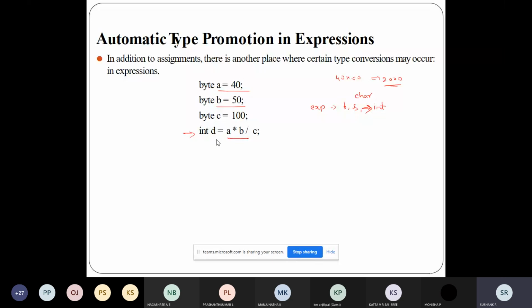One more place where this can repeat: byte B is equal to 50. Even though the conversion is not needed, if I try to write B star 2, 50 into 2 will be 100, which is within the range of byte. But since it is evaluating an expression, it will convert this to integer. Whenever an expression is evaluated in Java, byte, short and character will be converted to integer.